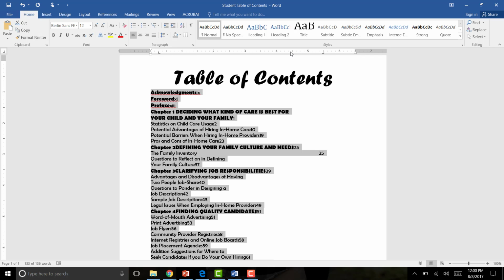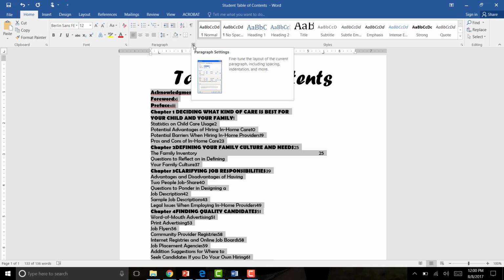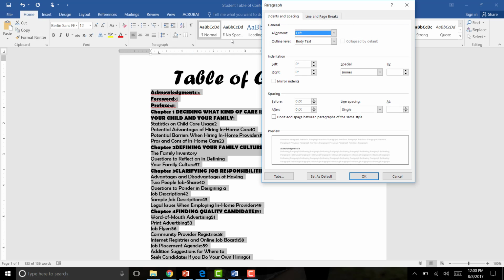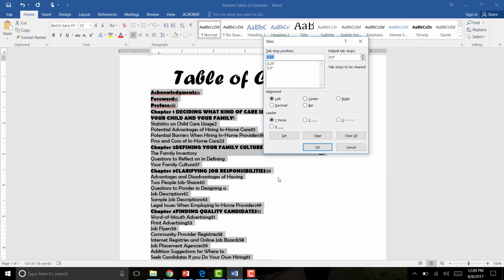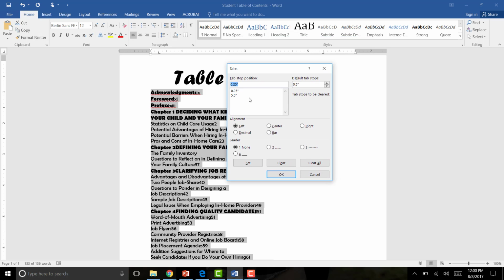Now, the next step is make sure you're on your home ribbon. You go to the paragraph section of that ribbon, and there's a tiny little button here that is your paragraph settings. Go ahead and click on that button. Then what you're going to do is click on tabs down at the bottom left of this box. Now, you always click on the second option, which is going to be the bigger number.